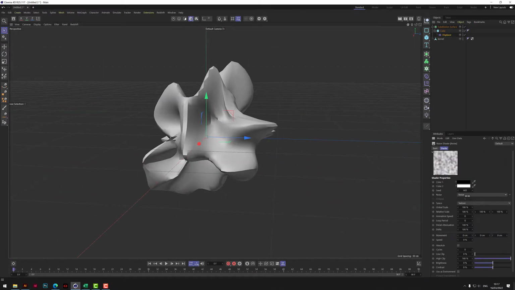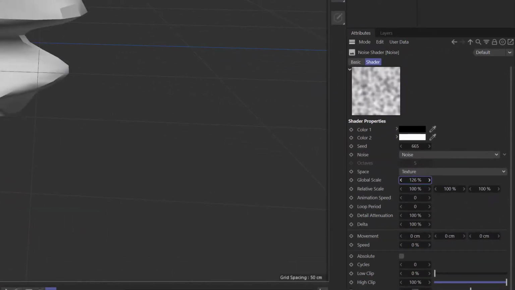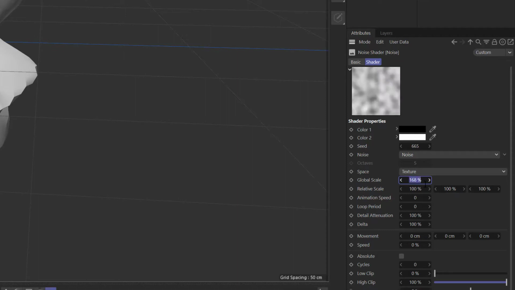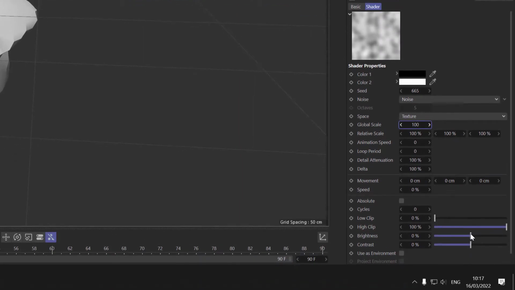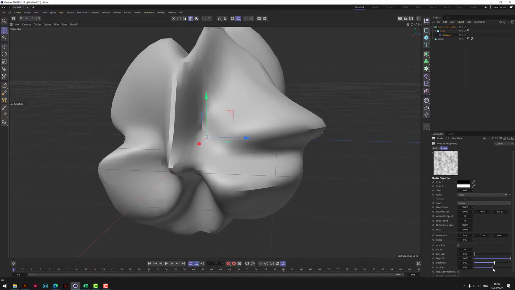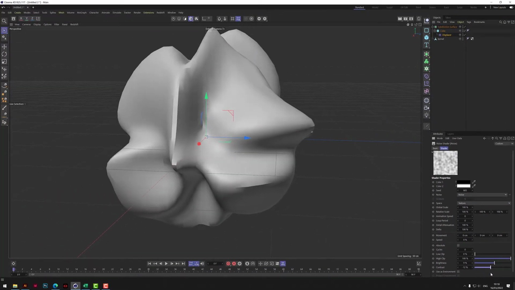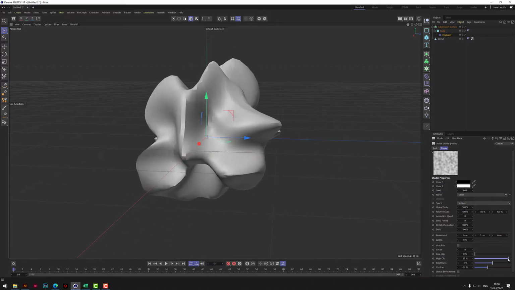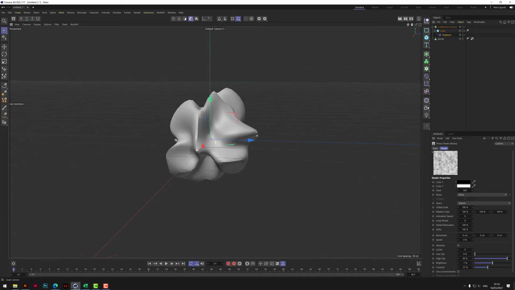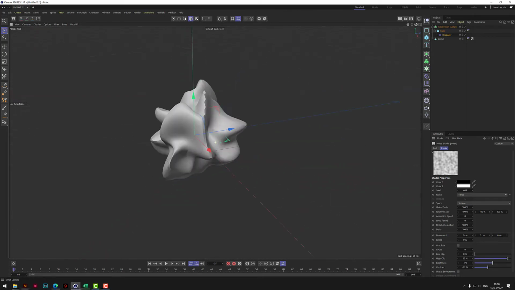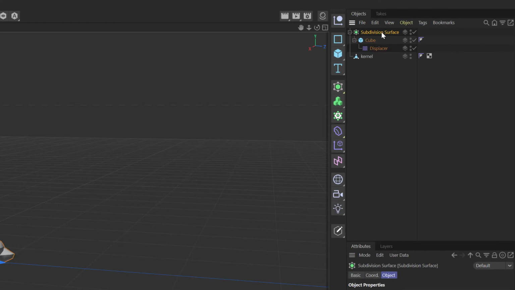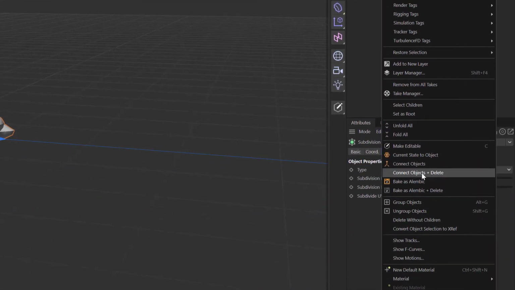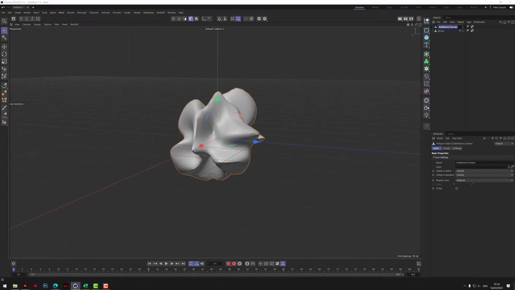Now, if we go into the noise shader, we can bring up these values. I think probably let's just leave that where it is, and let's just try these ones down here. Yeah, it's not too bad. Just play around with this. I found it's quite a nice way of getting little popcorn flakes, is just to use that method. Okay, so once we've got that, right click on it and connect and delete, and let's call that popcorn.